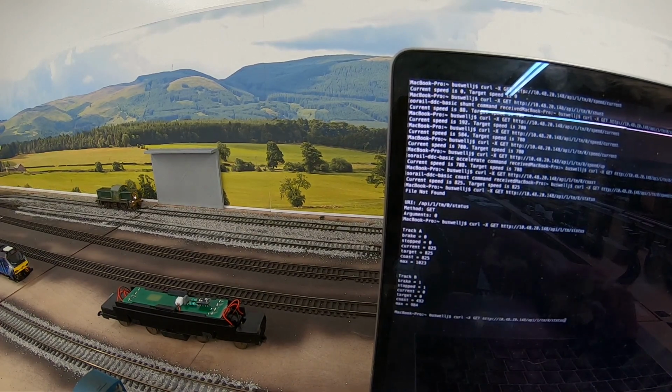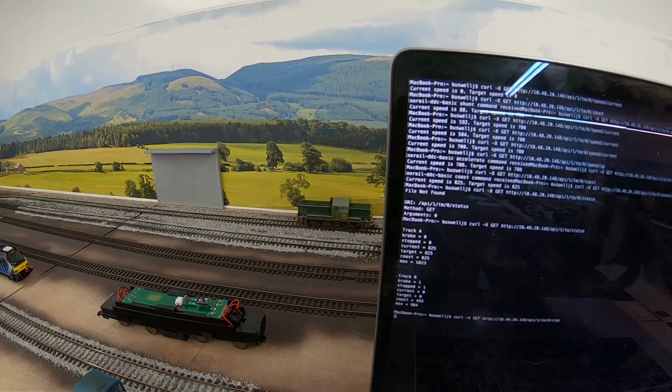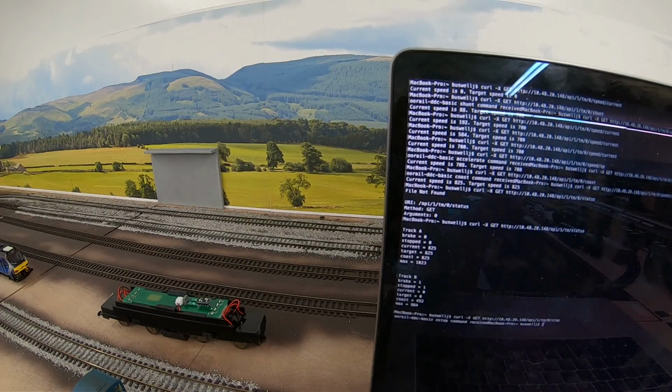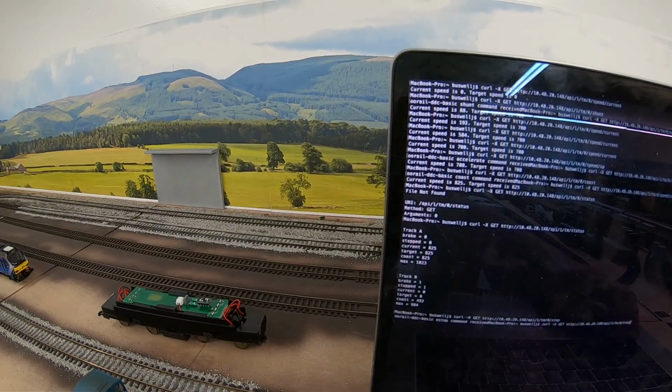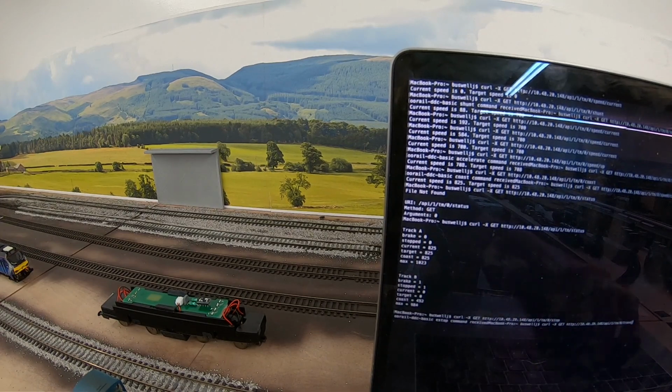So I'm going to tell this thing to stop, and it'll come to a complete halt there, as you've seen. Now one of the cool things with this is I can change the direction. If I tell it that I want to change the direction of travel, by default it sets track A to down or up. So I'm going to change it to down, and then it's told me the track direction's changed.